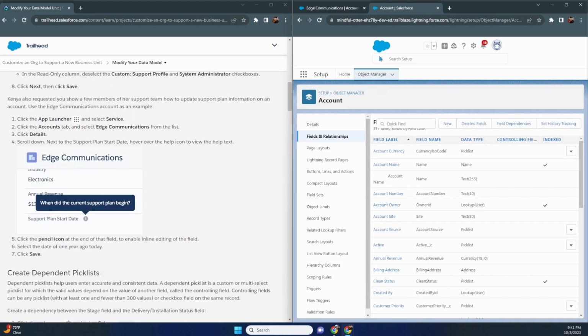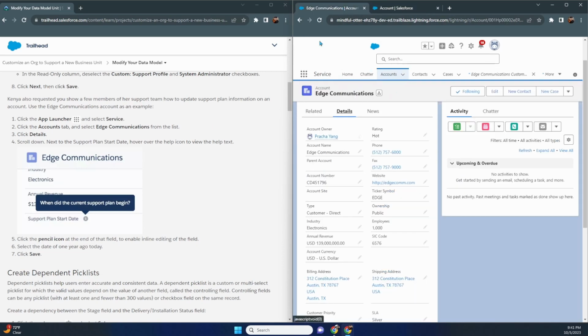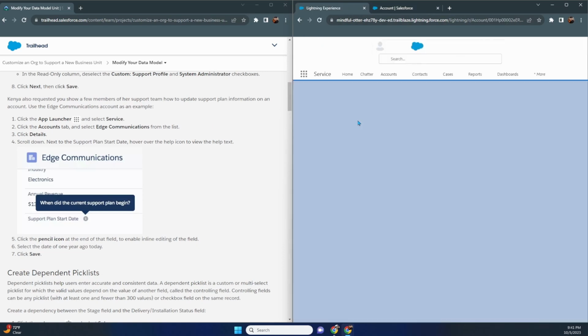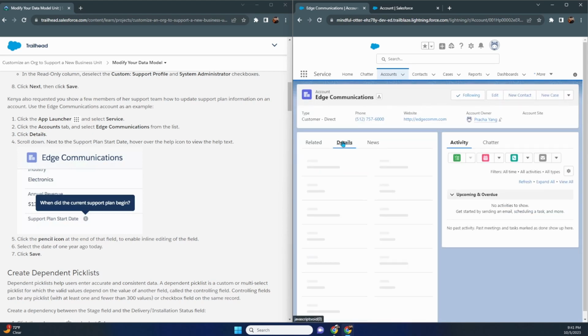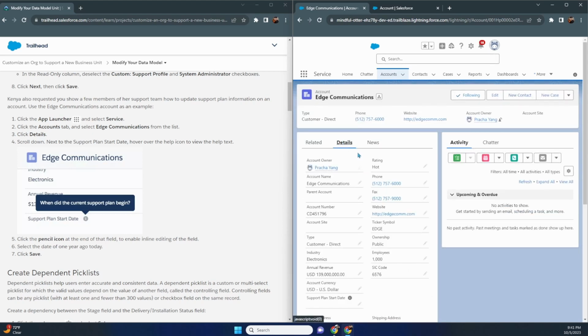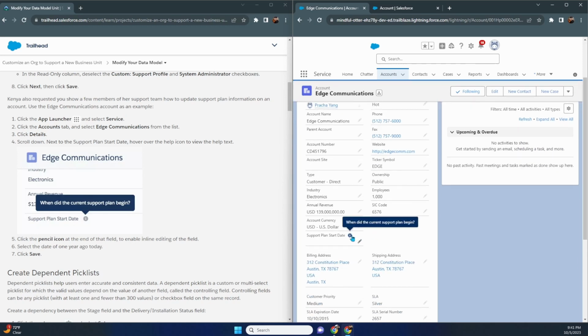So click the account tab. We're already there, but let's just refresh. Click details, and Support Plan Start Date. Right, see right here. See, I told you guys it was going to pop up, right?